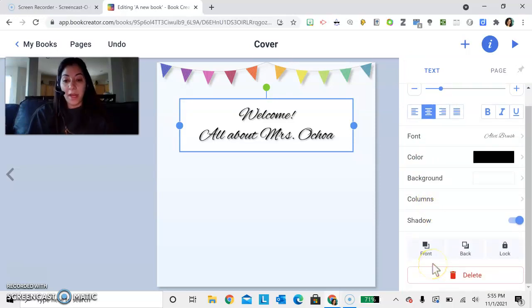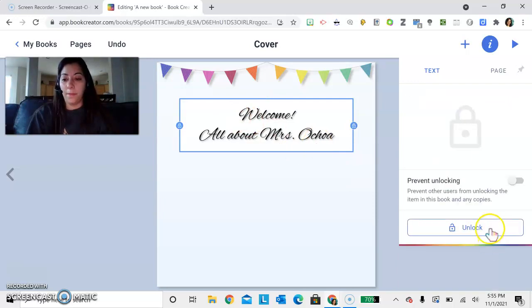And if you add an image to the back or more font, different types of fonts, you can move it to the front, to the back, or you could lock it so it won't move. So let's go ahead and lock it. Prevent others from unlocking the item in this book and any copy. So we can do that, so if anyone else comes to look at our book on our website, they are not able to move it.